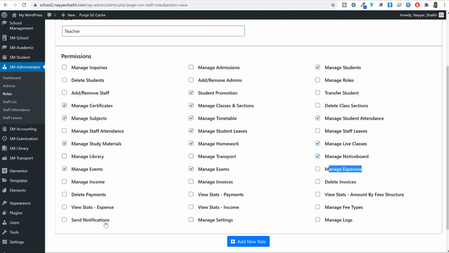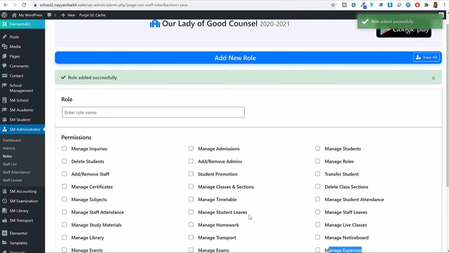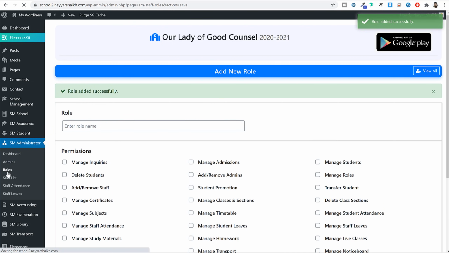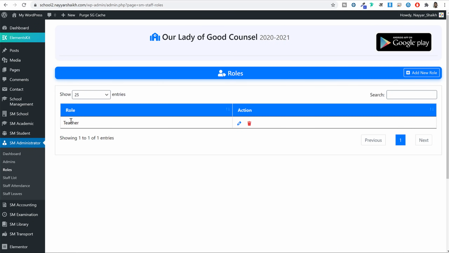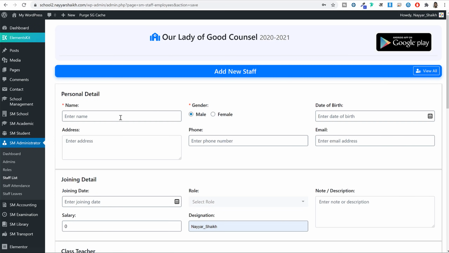So I think this is it. Yeah, this is it for teacher. You can select this option and click on add new role. Now we have created one role. If you again go back to roles, you'll see you have created one role, teacher role. Now you have to create all this staff and you can assign them this role. So let's click on staff list, which is under SM administrator. You'll see staff list. Now let's create a new staff. So click on add new staff. Now instead of giving a real name, I'll just name it teacher 1. Okay, so this is the name of the teacher.